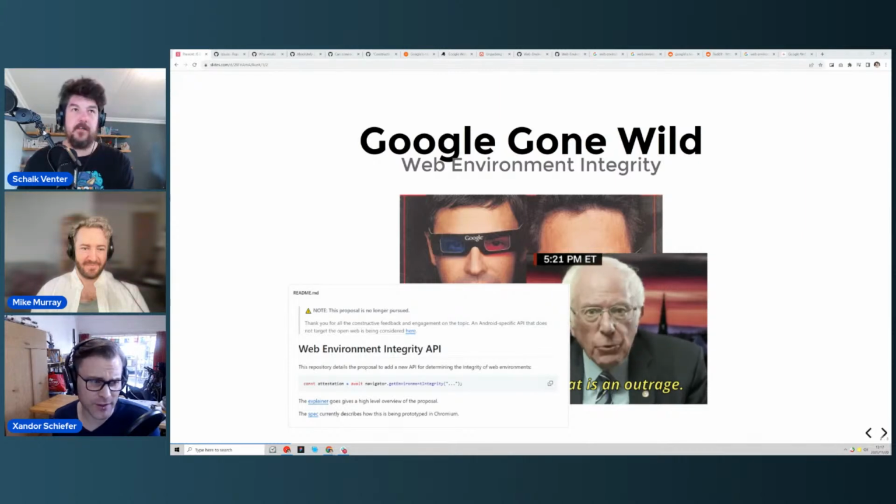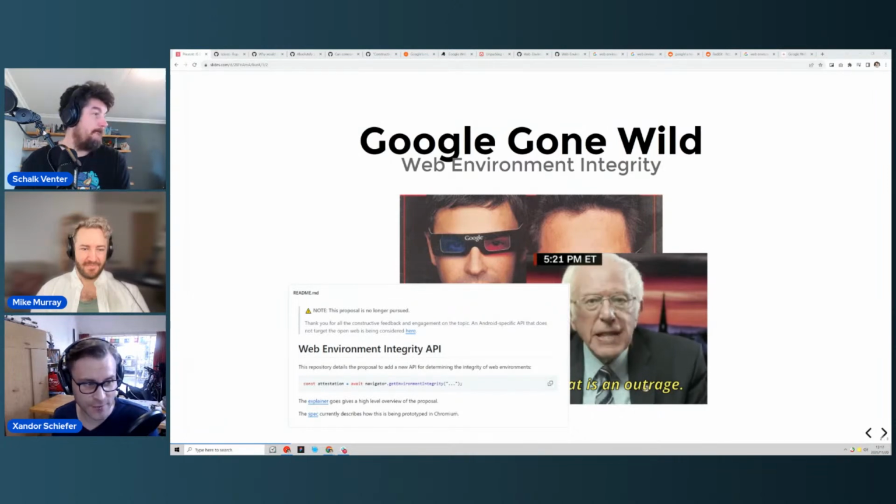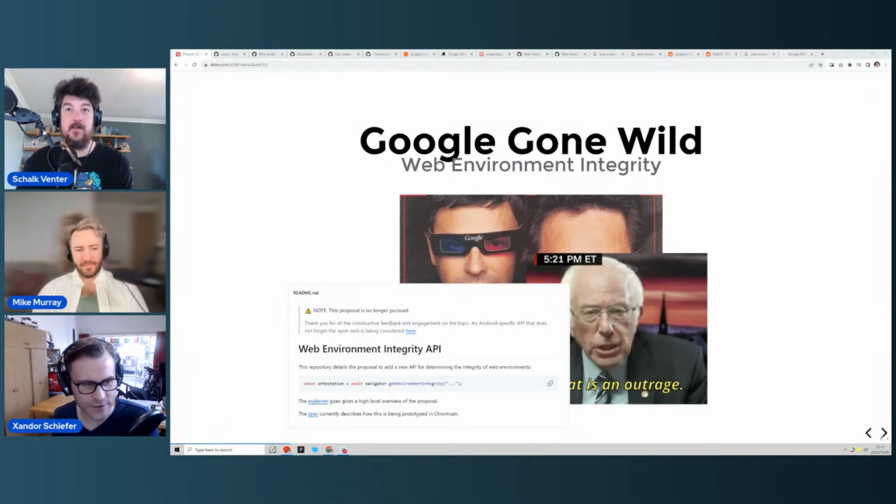And keep your eyes peeled. I'm sure this is going to come back in some way. And Apple, by the way, already shipped attestation. They have a way to do this. It's famously used by Cloudflare to reduce the amount of times you're actually presented with a CAPTCHA. So there are good use cases for it.